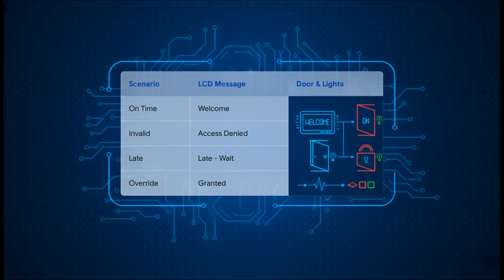And this brilliantly illustrates our expected outputs matrix. It proves exactly how deterministic and reliable our system really is. Every single scenario, whether they're on time, invalid, late, or an override, maps perfectly to a very specific, repeatable combination of LCD feedback, servo position, and relay state. There is zero guesswork here, just pure logic.